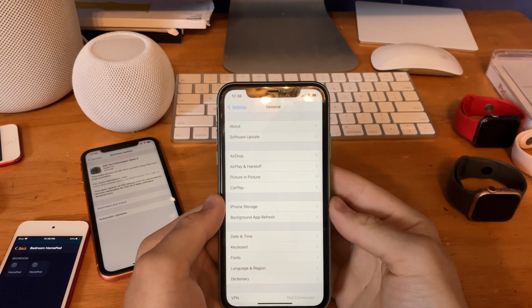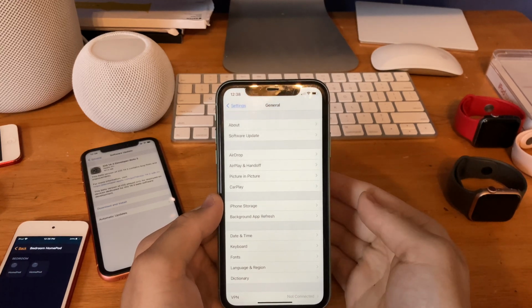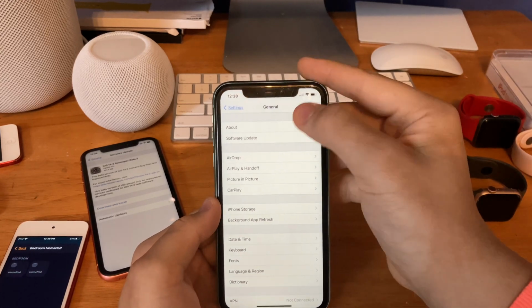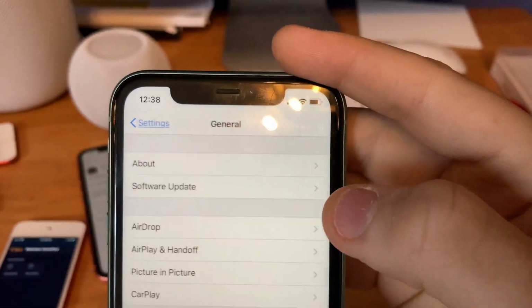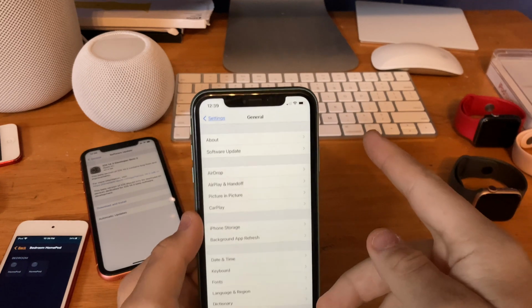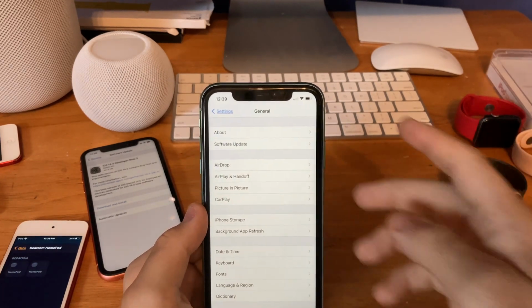Okay, so iOS 14.3 Beta 3 is just a bug fix update before the final release next week, because if we look at the build number here, it has a letter A on the end. The A indicates that this is the final beta before the Gold Master and final release next week.